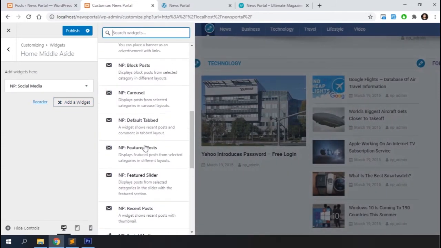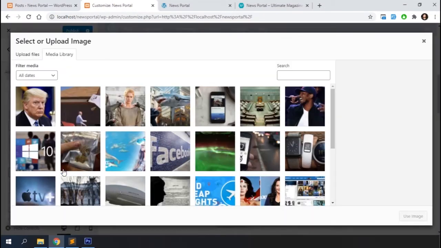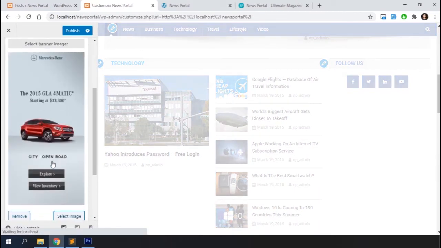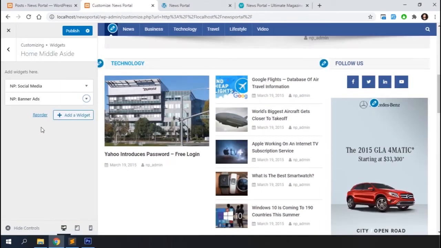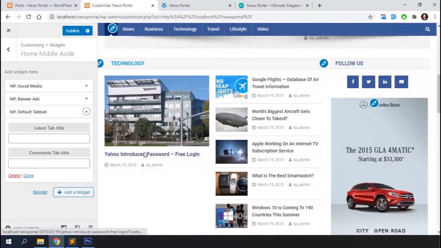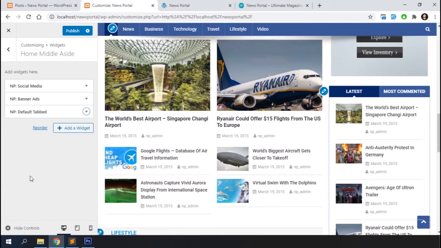We can add a square ad on this section. Let's go with this one. For the default tab too, all you need to do is add the titles for the latest and most commented tabs. That looks good. Last on the list was the recent post, but since the latest tab also shows the recent post, I'll skip that one here. Let's go to the bottom section then.